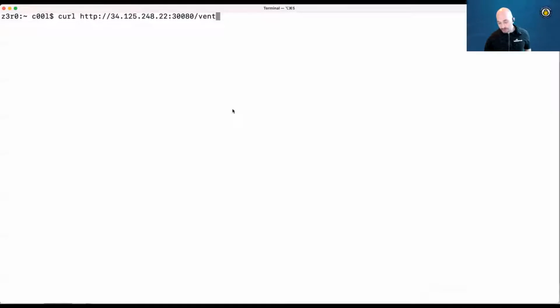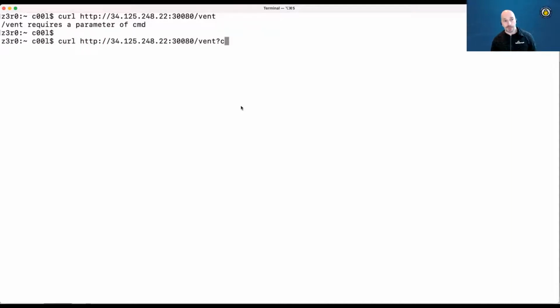So we started out, we gave each of the teams an IP address for one node of their Kubernetes cluster and nothing else. So they port scanned and they found that there was a web server on this port, 30080, and they did a dictionary attack to find there was an API endpoint called /vent. And when they communicate with /vent, it comes back and says, hey, this requires a parameter of command. We're just trying to get them in the cluster at this point.